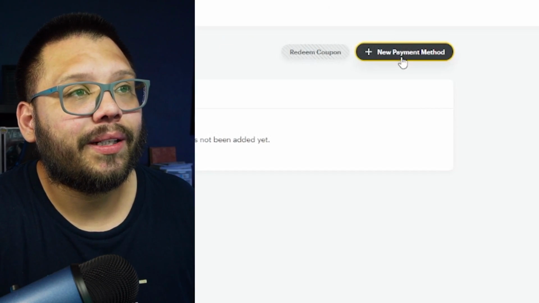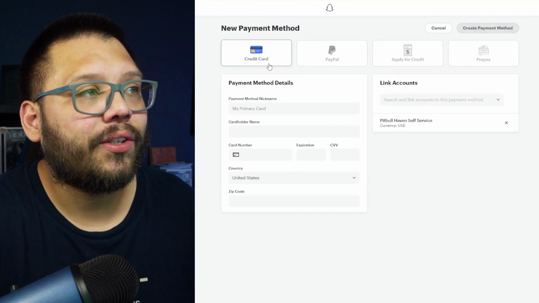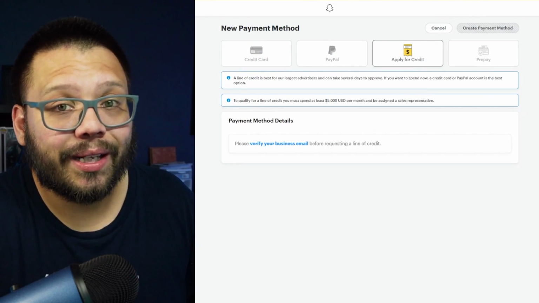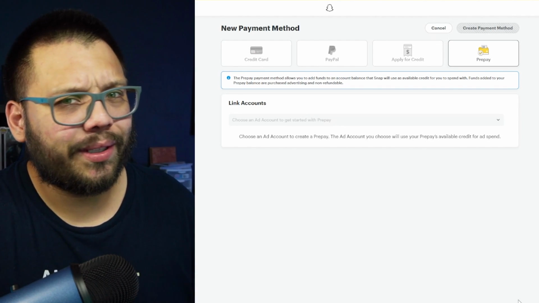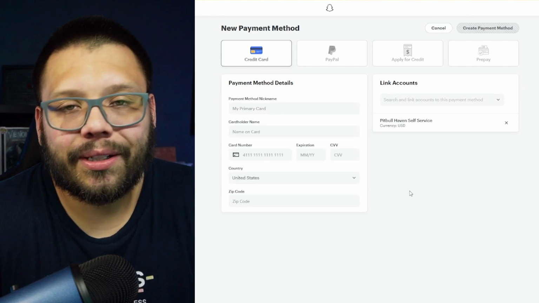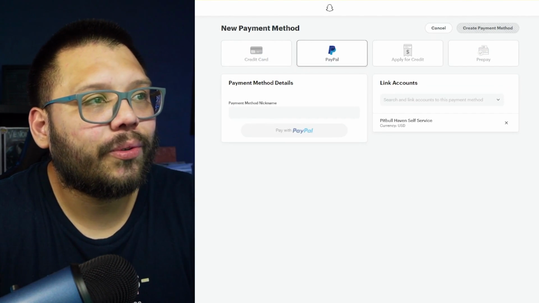So you can just simply click on new payment method and you can either add your credit card or your PayPal account. You can apply for credit if you want to do that. I don't think you should do that just yet because personally speaking, this is something that can start to get you into debt. So personally, I would stay away from applying for credit. And you can also prepay. Prepay is pretty interesting. This is something kind of different I haven't seen before. Pretty much what this does is simply allow you to add a balance that you can use whenever you want. Now, I like credit cards because I just like paying upfront or doing the PayPal method. But at the end of the day, it's going to be up to you.